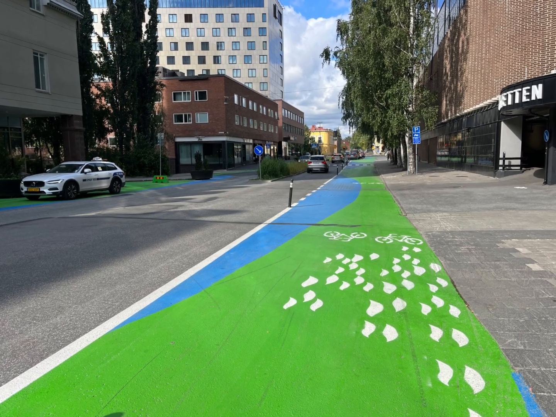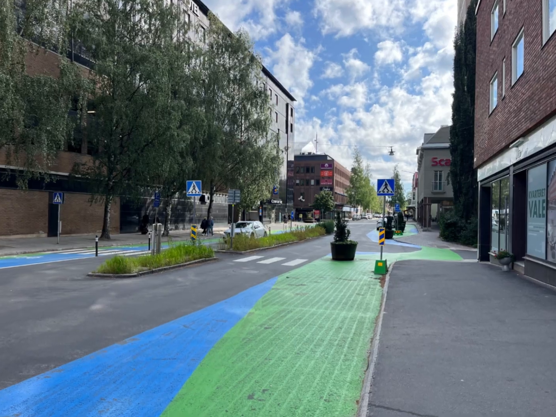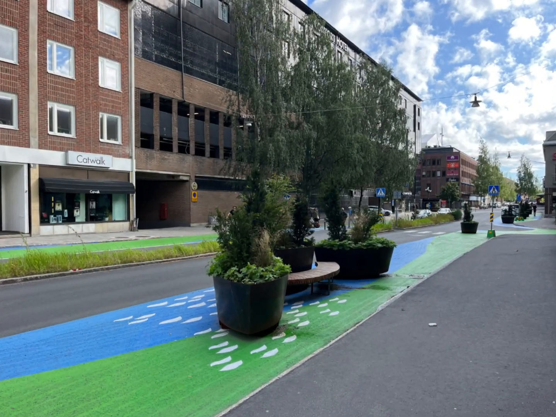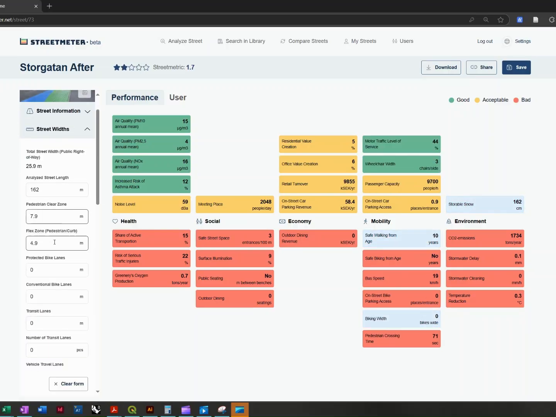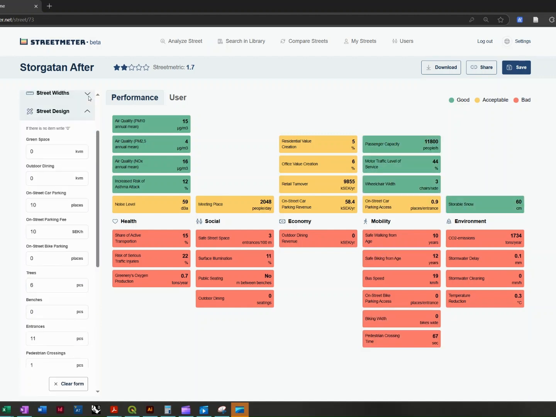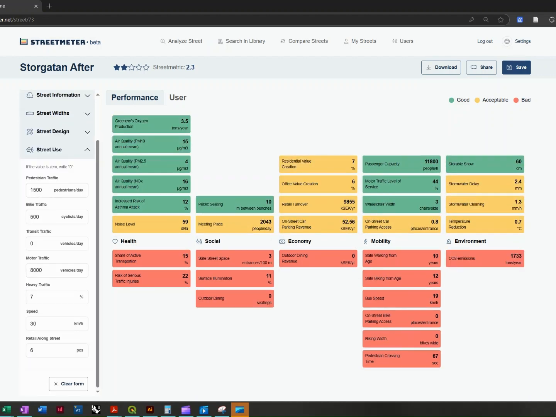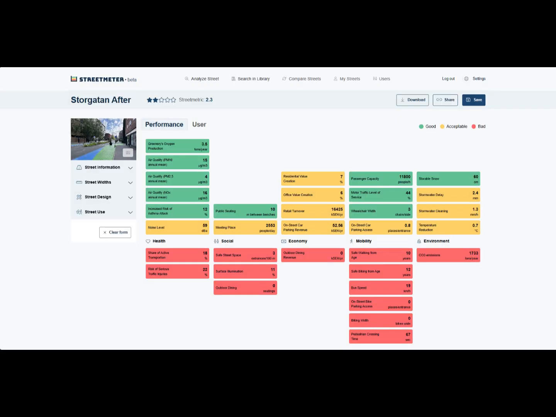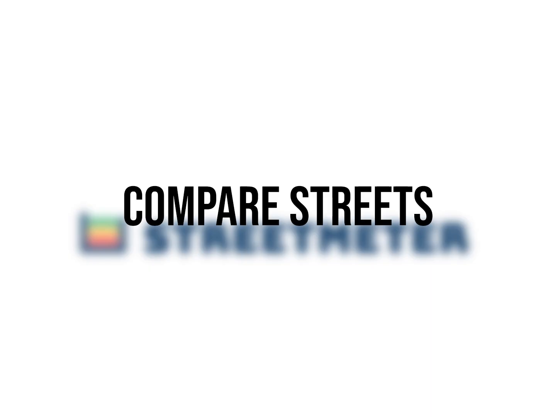In our proposal, we added a bike lane, widened the sidewalks, created new flex zones with greenery and seating in the painted areas, and reduced the width of the car lanes. Now, we have a complete analysis of the transformed street. The redesign sparked quite a bit of public debate, so to clearly show what kind of improvement it brought, we wanted to compare the performance of the original and transformed street design. Streetmeter has a specific feature for just that.